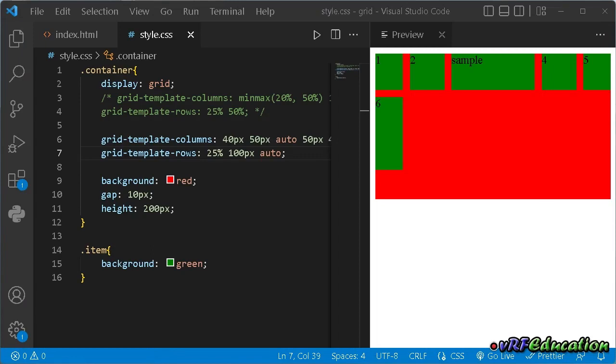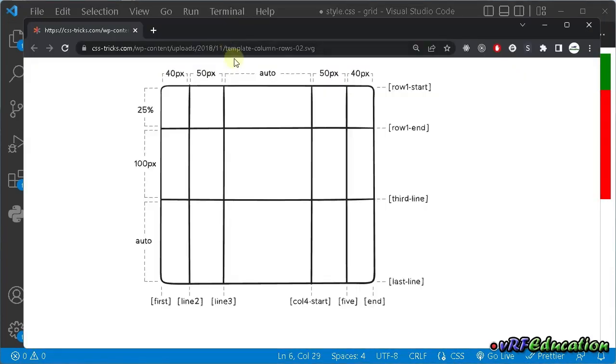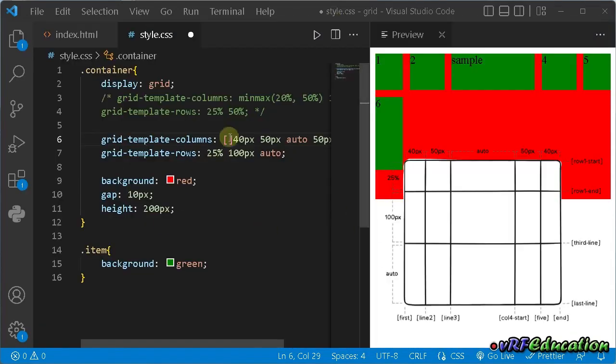So how can we assign labels to those lines? For this purpose, we can add a label in brackets. Before every size that we want to specify, we can open and close a bracket and then specify the name for that line. This is for the first line. So let's check it one more time. This is for the columns: first, line 2, line 3, line 4-start, 5, and end. I want to do it respectively.